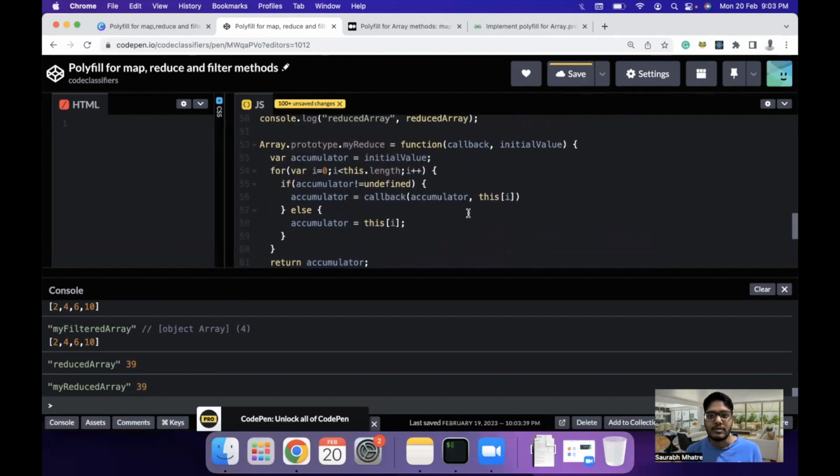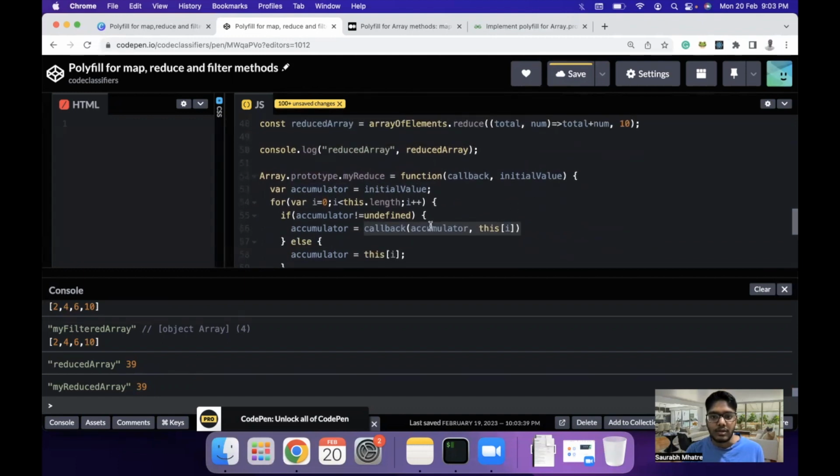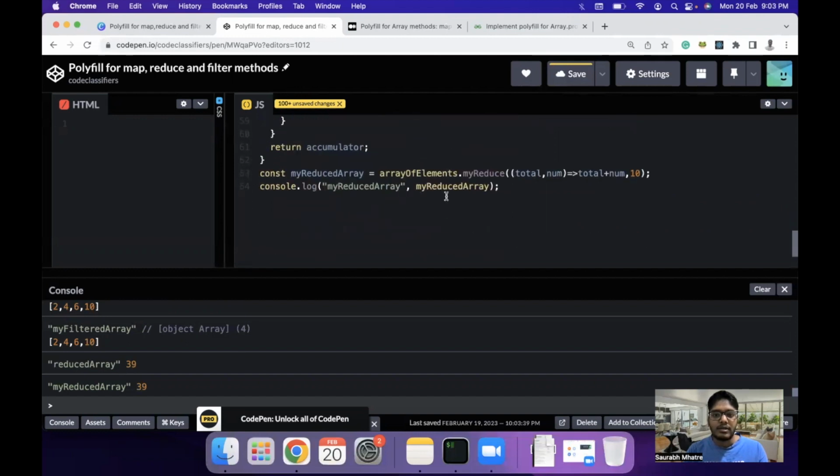So let's just see how this worked. Initially, the accumulator value is set to the initial value if the initial value is defined. If it is not, then the accumulator takes the value of this[i], which is the first element of the array. After that, the accumulator value is obviously defined because we either assign the 0th element of the array or the initial value to the accumulator. Then we apply the callback function to the accumulator with the current element of the array, and we pass that value back to the accumulator. And then the accumulator value returns the end result.